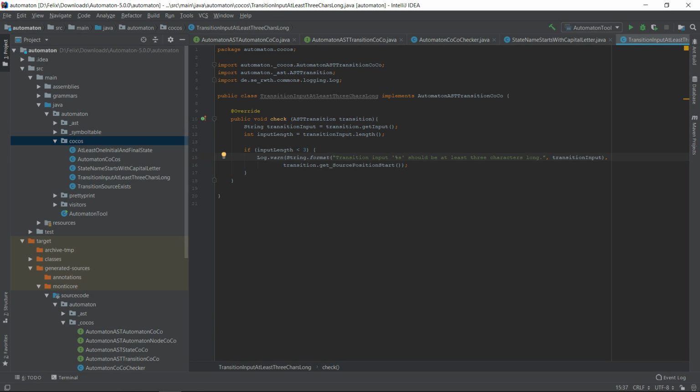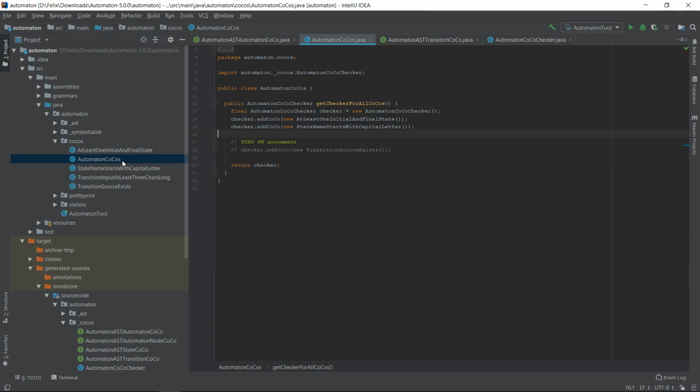For this easy context condition, we are nearly done. We have finished the concrete implementation, but still have to manually add the context condition to the context condition checker. If this context condition should belong to the fixed set of context conditions, we can add it to the class automaton Cocos. This class first creates an automaton Coco checker object and then adds several default context conditions.